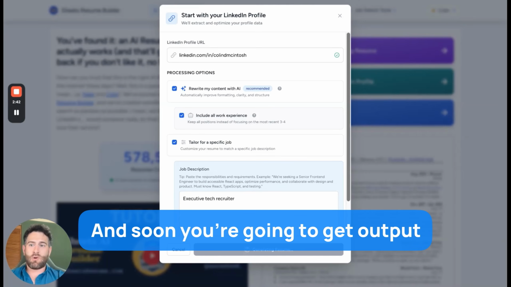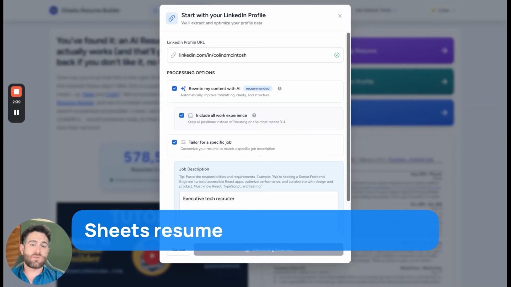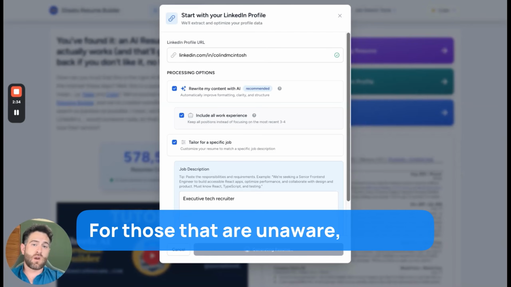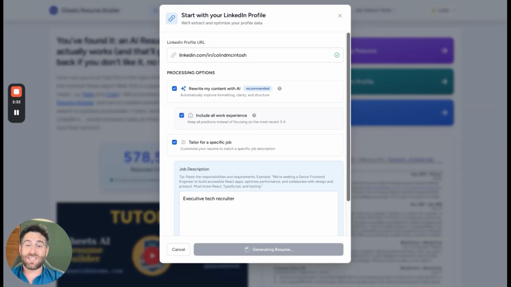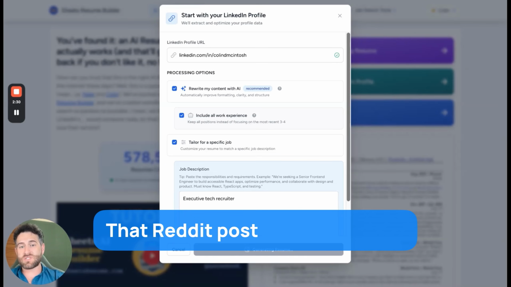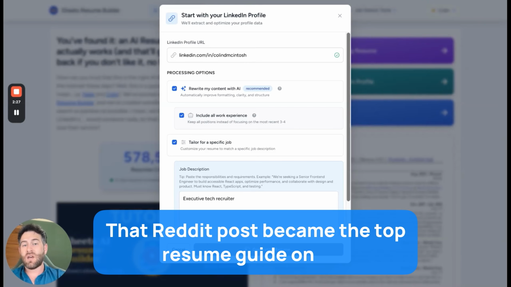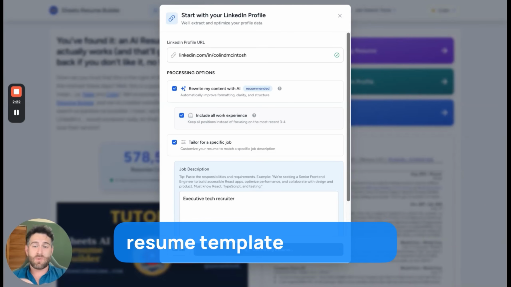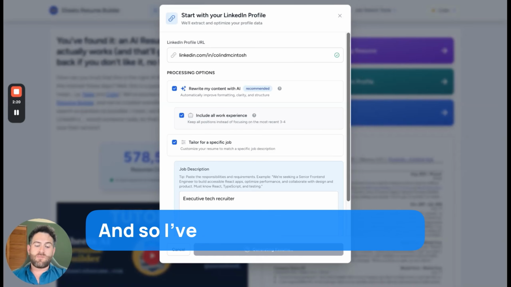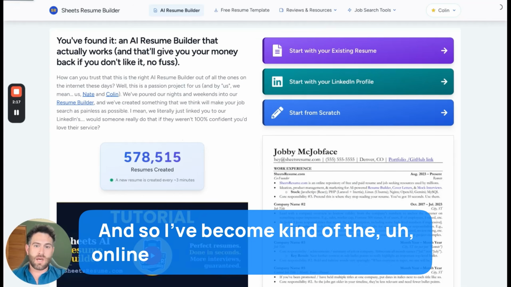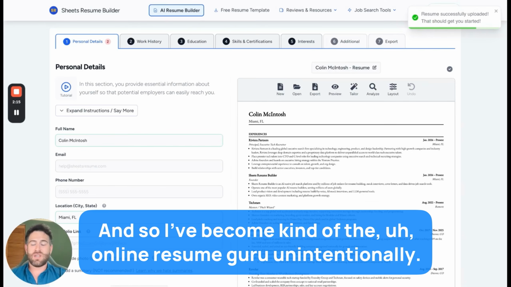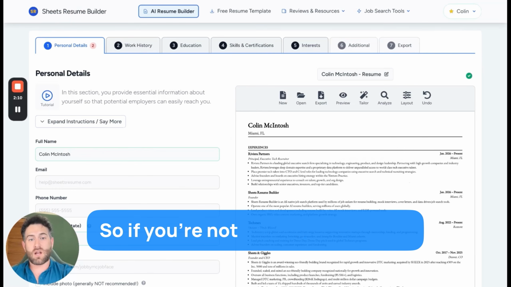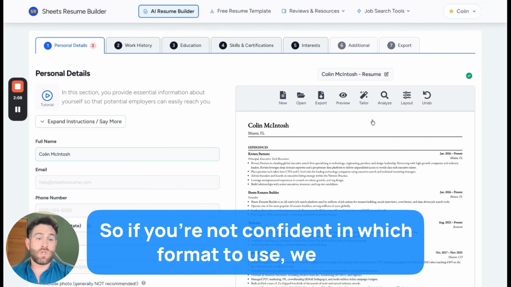And soon you're going to get output into the tried and true Sheets resume format that is used by literally millions of people. For those that are unaware, I wrote a Reddit post in 2018. It's now 8 years later. That Reddit post became the top resume guide on the internet and is still one of the first or second results for resume template on Google. And so I've become kind of the online resume guru unintentionally. And so this resume format is used by millions of people. So if you're not confident in which format to use, we are.